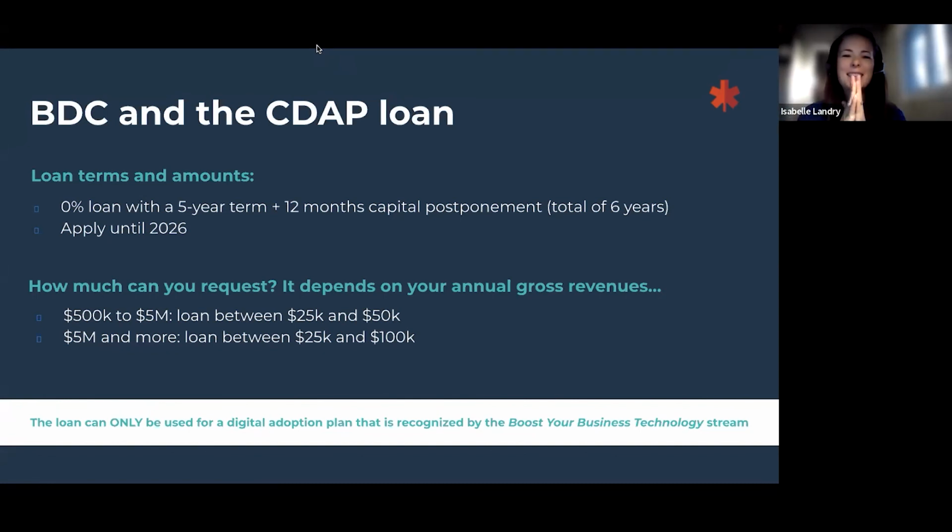So the question from Jason is how the revenue threshold is calculated for the loan. It's based on the last fiscal year. I know that to be eligible for the program it's based on the 3 years, but for the threshold of the loan, we're going to look at the last year.